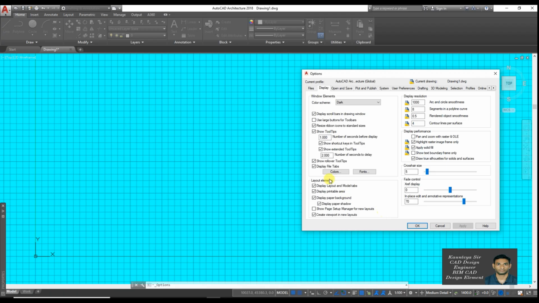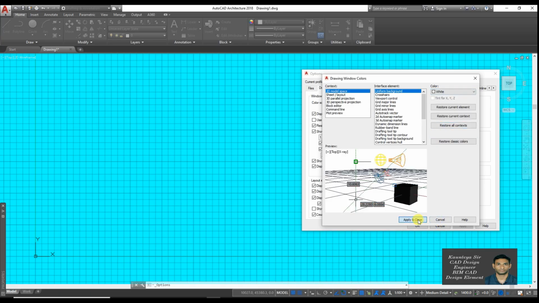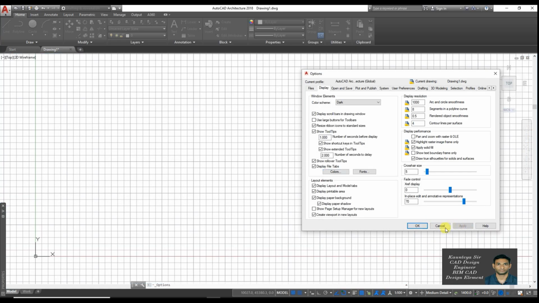Again, trying with a different color, go into the color, select the type. Now we are going to select the white one, apply and close, and again apply. Now we are working in a white background color. So this is how we can change the background color of our AutoCAD workspace.